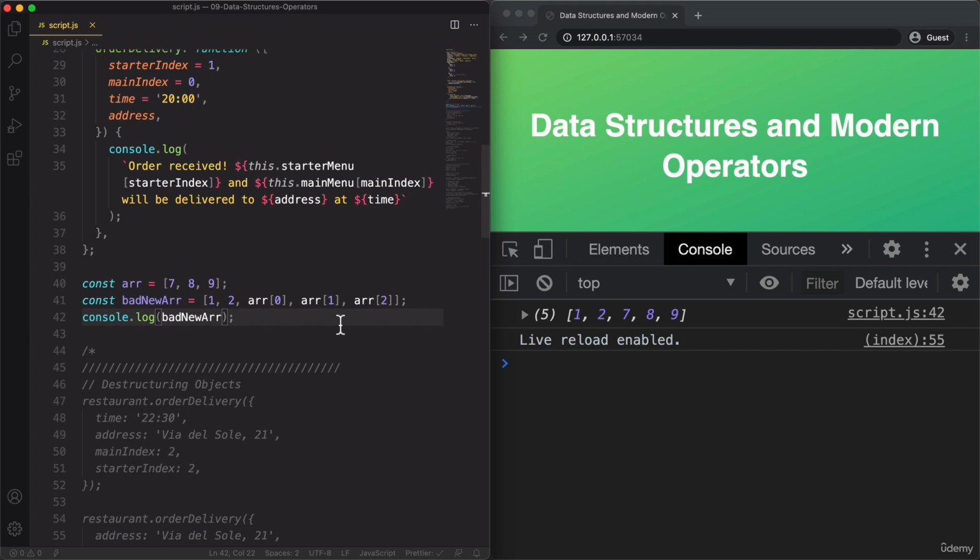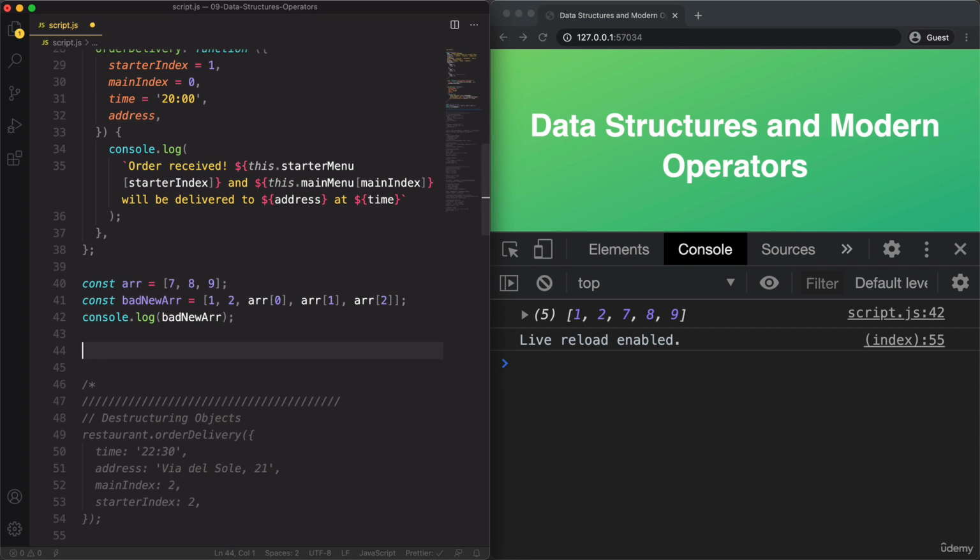And so we can now, since ES6, do it in a much better way using the spread operator. So with the spread operator, it's going to work like this. So let's create a new array. So this is the good, let's say, new array.